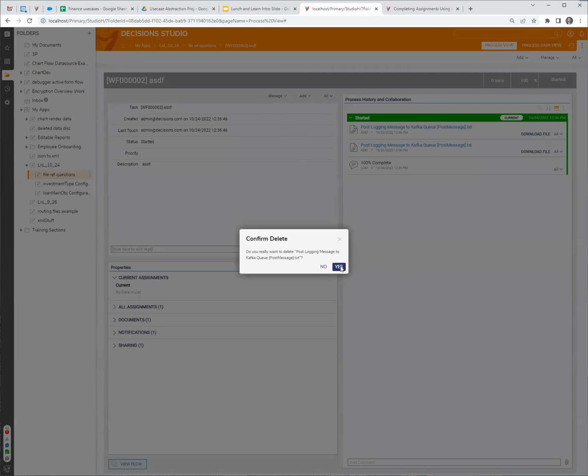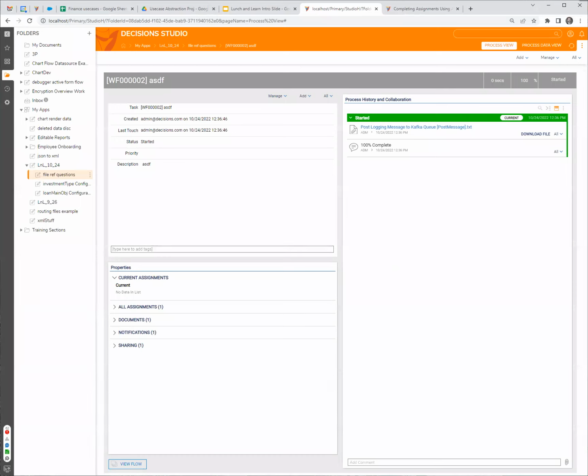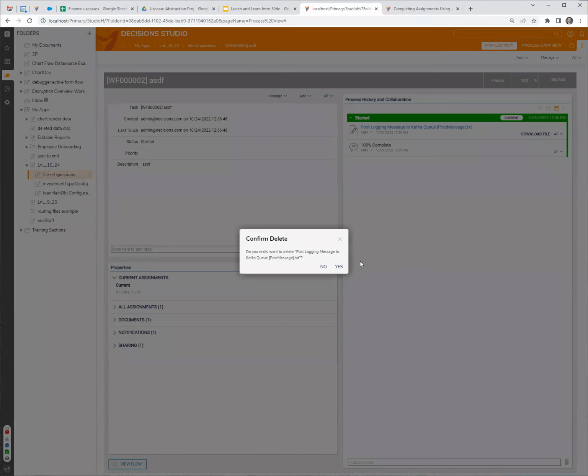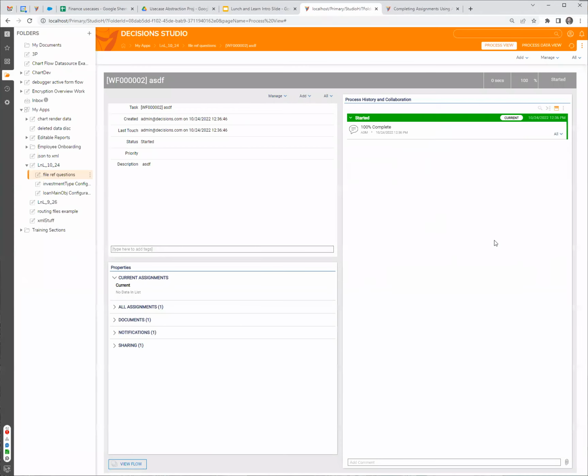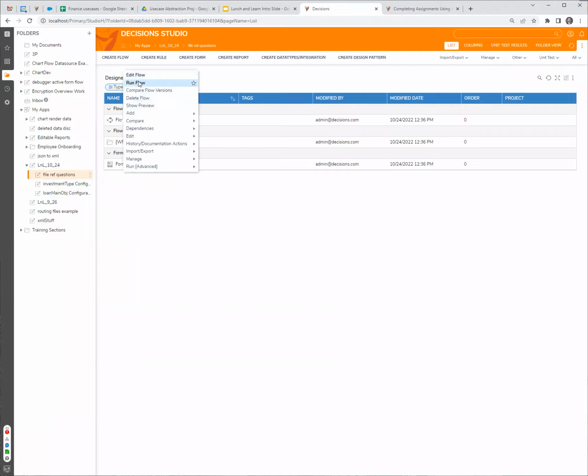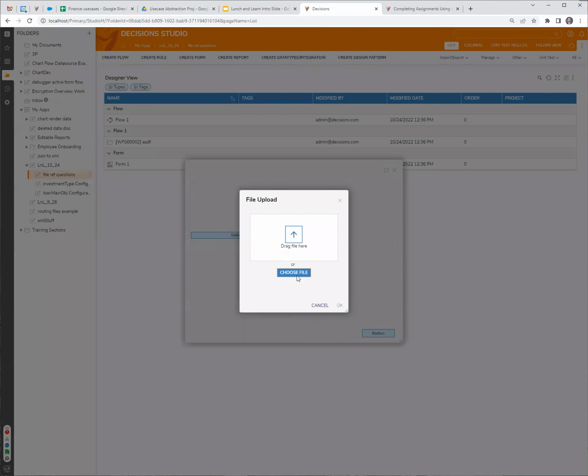So I'm going to do file reference entity. I didn't delete it. Sorry, just a sec. That didn't delete my file either. Okay, so delete file reference entity doesn't seem to delete the file. So let me run this flow again.